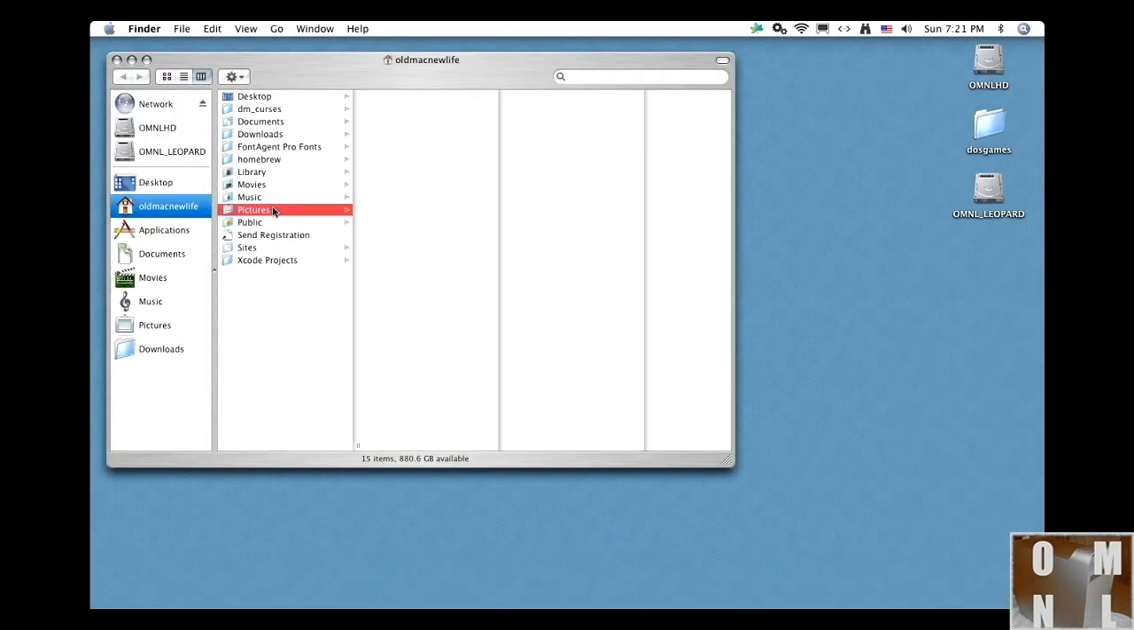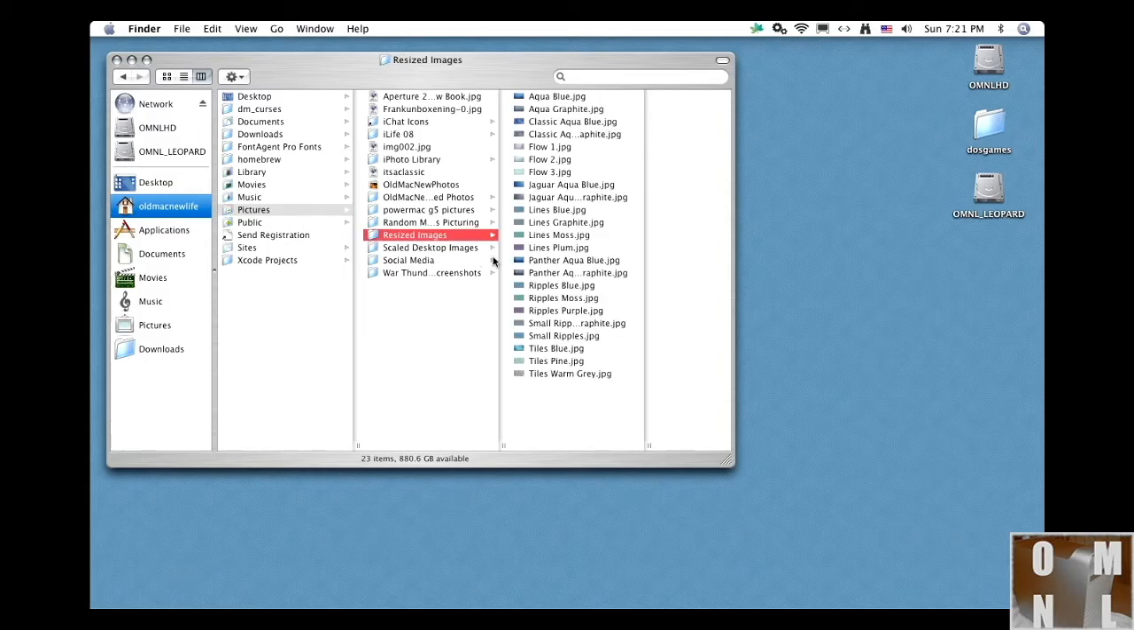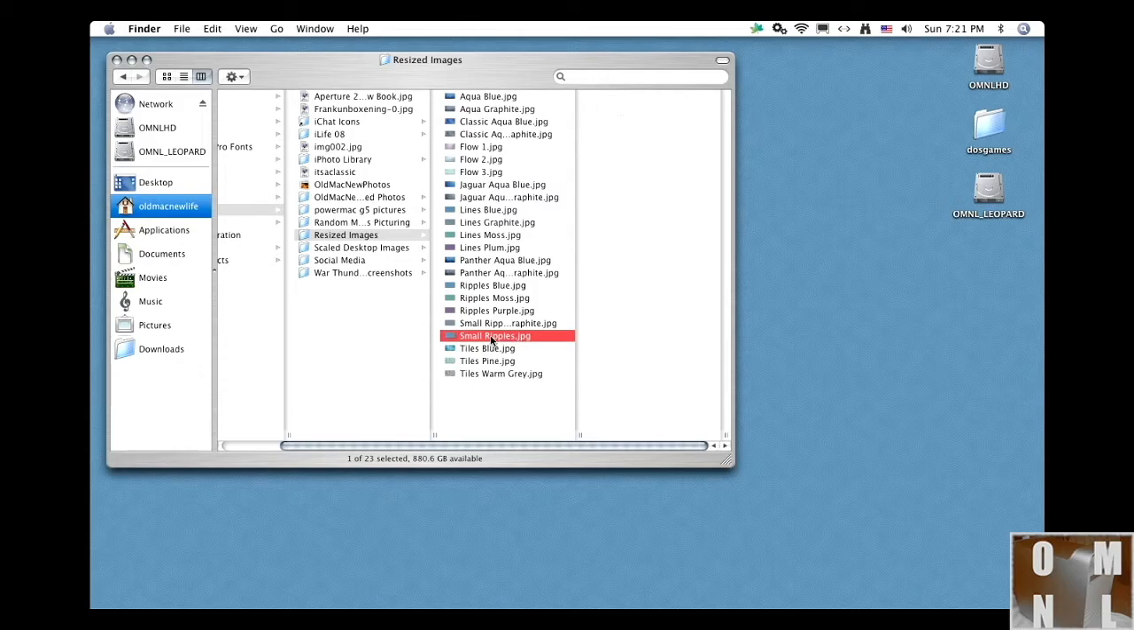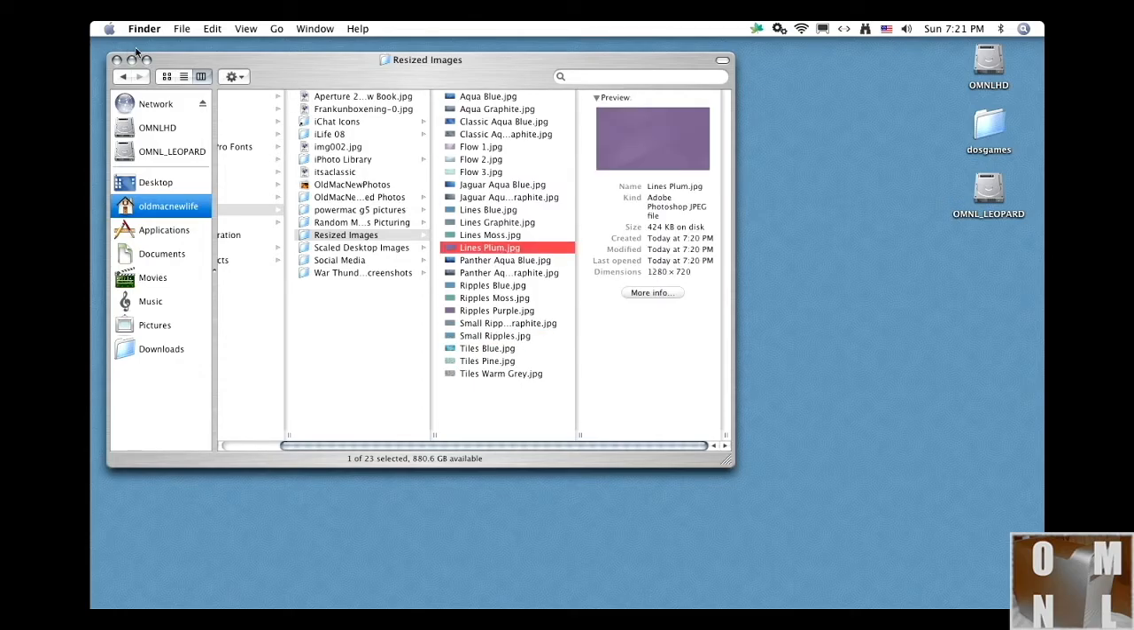Let's take a look and see what we've made. Go ahead and open Finder to navigate to the folder we set the action to save the output files to, and yes, there are a bunch of image files here. Check the size of a few, and yes, it looks like they've been rescaled to 1280 by 720.